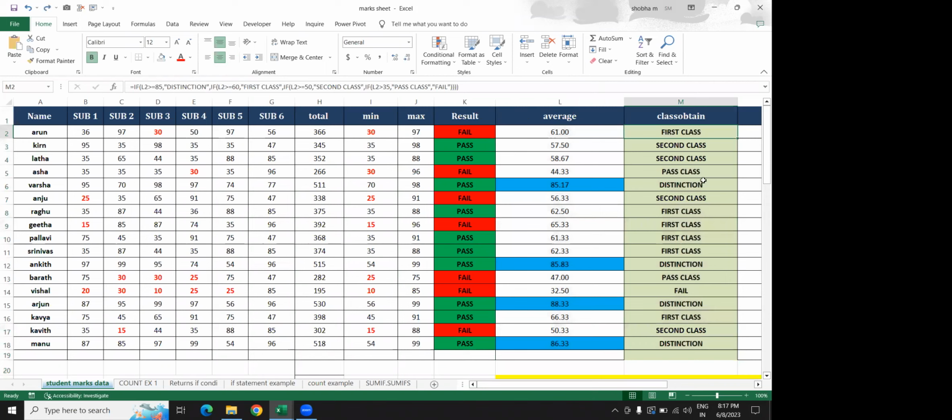Ma'am, I got what you are saying, but average is always there, ma'am. We have designated it in the L column, ma'am. We designated that average in L column. But then where the L column is not available, how can I say, ma'am? You just remove the class obtain formula, ma'am. There, I will tell you.